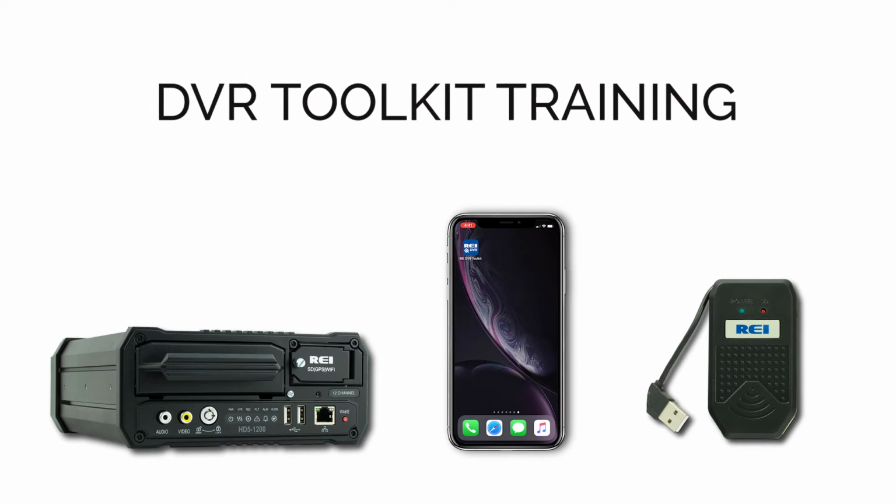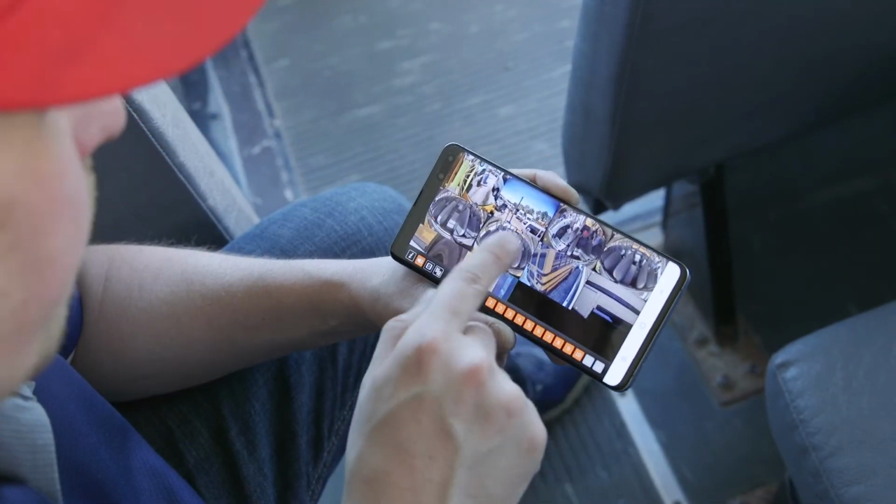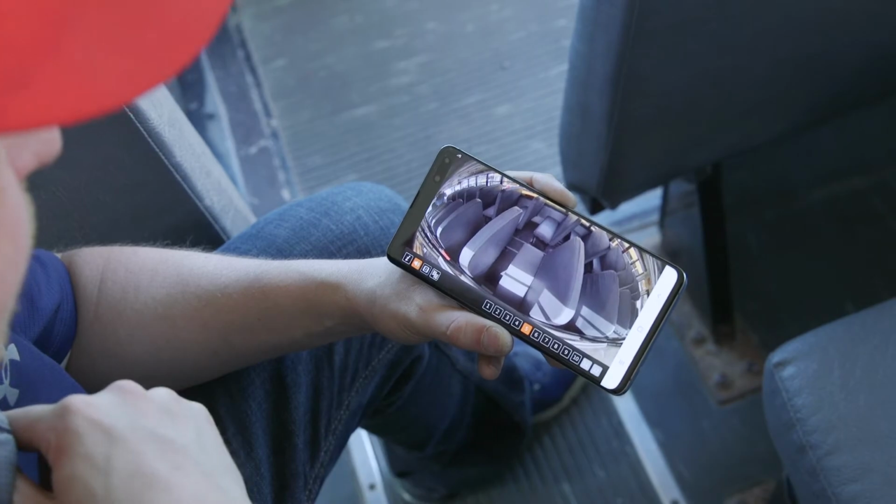This REI Toolkit training video is a step-by-step guide to utilizing the REI Toolkit dongle to access and program your REI DVR via the mobile application. The dongle enables a wireless connection from the DVR to your device in the event Wi-Fi is not available or hard wiring is not possible.